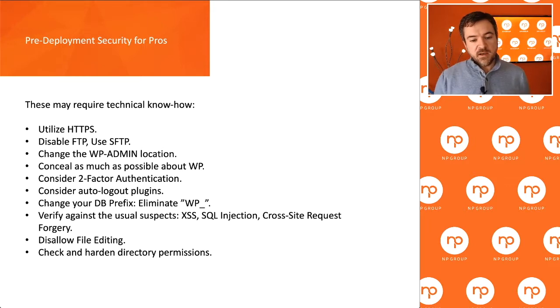This next one, cross-site scripting, SQL injection, cross-site request forgery, things that are a little bit more technical, but I put it here hoping that you will go and talk to your technical person about it. Make sure you're covered for these things.